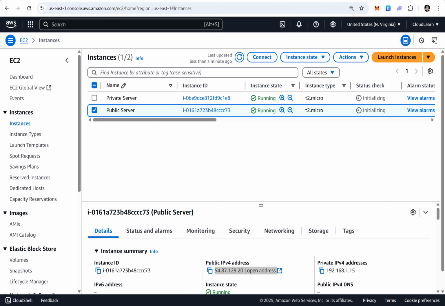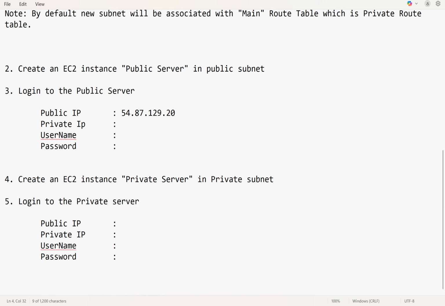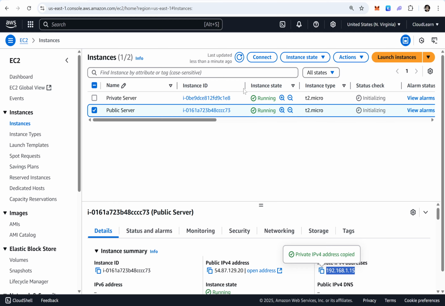Let us check that. See here, 192.168.1.15. Obviously, the username for all Windows machines is administrator. How to get the password?